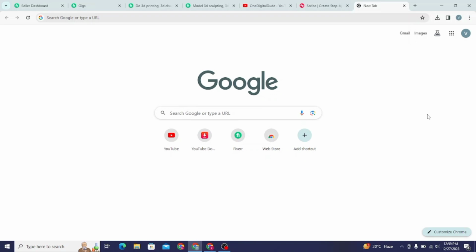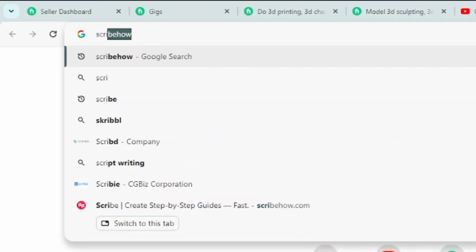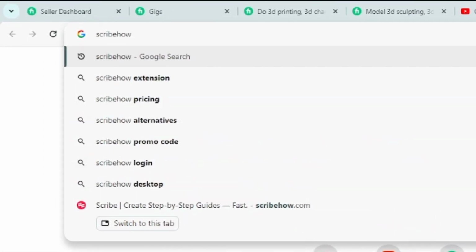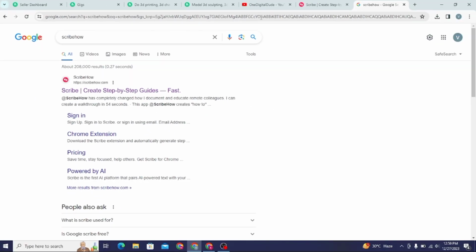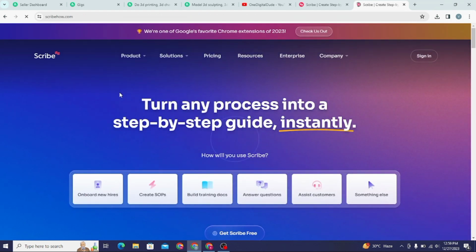So the next thing you have to do is go to this website called Scribe. How? Search Scribe on Google. Click on the first link, scribe.com. Once you click on the first link, as you can see, it says turn any process into a step-by-step guide instantly. So I will teach you how this website works now.